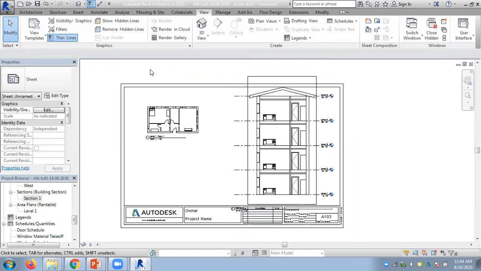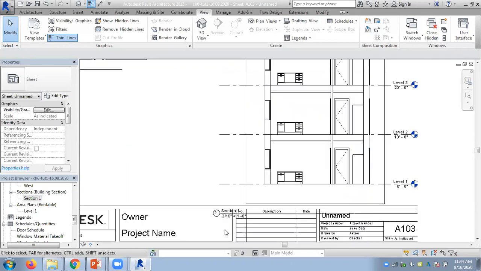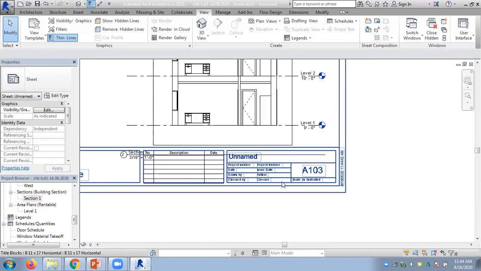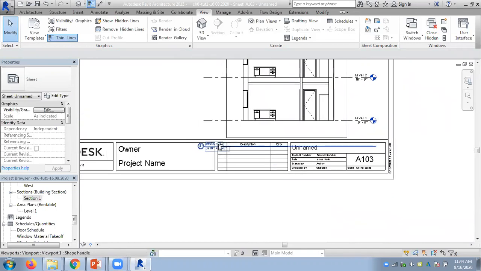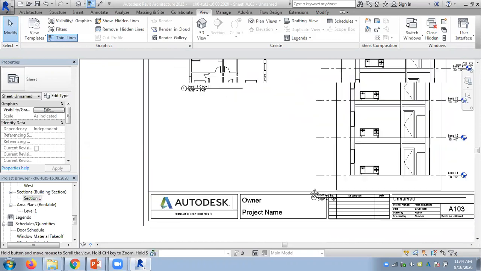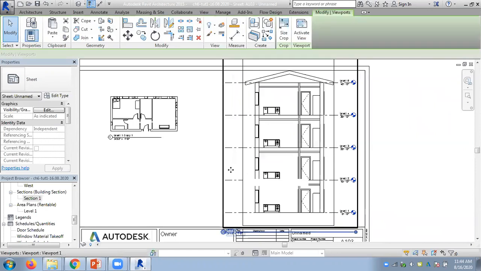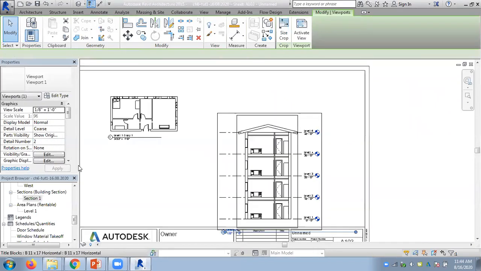The section is imported, but the size is big, 1/60. Now if you look at this, it says scale as indicated because these are different. This is 1/16, this is 1/32. So those are different, so I will reduce the size here. Now it's going to be okay.